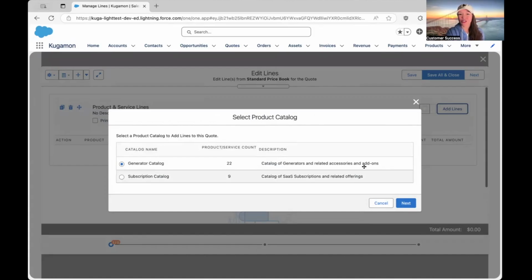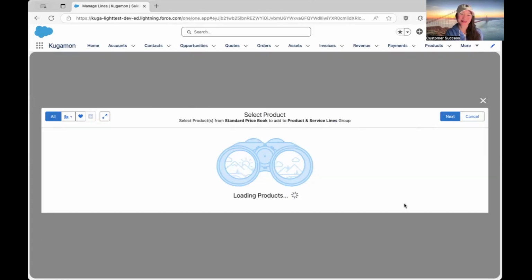A key feature here is Kugamon supports multiple catalogs. This means that you can have different catalogs for different product lines, regions, or customer segments, and easily select from the relevant one when building a quote or an order. For this demo, we're going to start with this generator catalog and click Next.